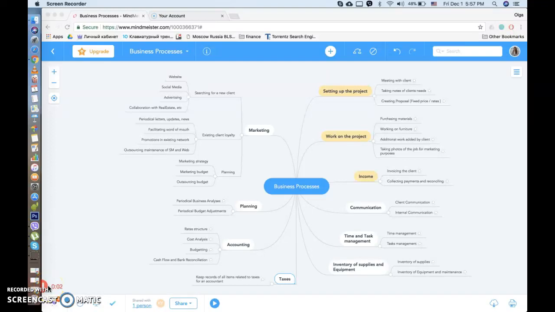Hello, Irene and Anders. I created a small business processes map for you to go through and to answer my questions. It doesn't look that small, but it is small. I'll walk you through really fast how to do it.